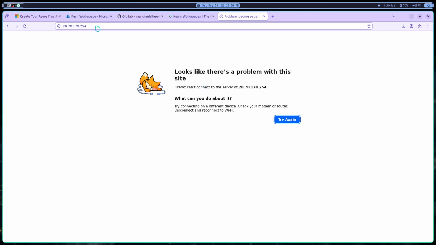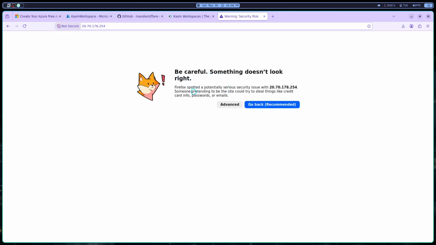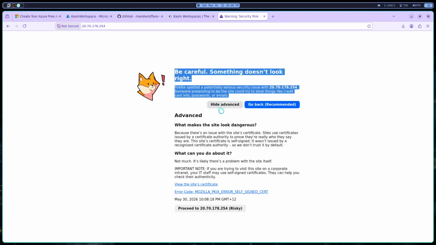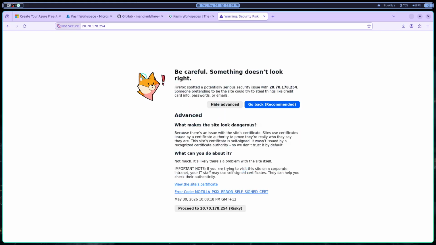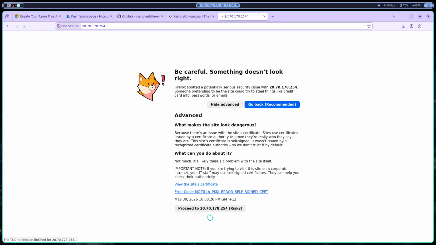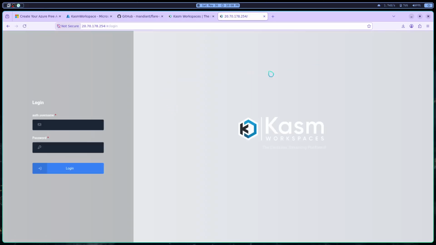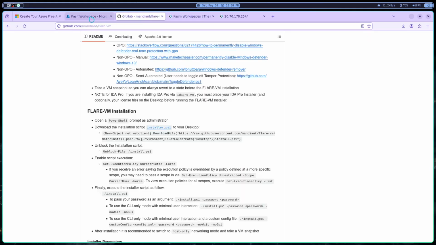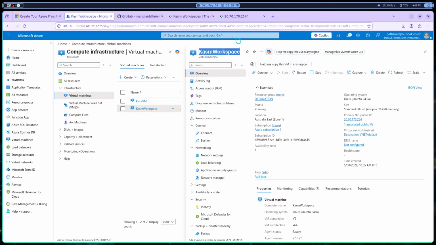It's not quite set up yet. This sets up an HTTPS connection with an untrusted certificate, so you may have some issues connecting with your browser, but in Firefox it seems to work. If you go to advanced and then proceed, you should see the Chasm Workspaces screen. The username for the administrator is admin@chasm.local, and the password is the name of your virtual machine, Chasm Workspace.